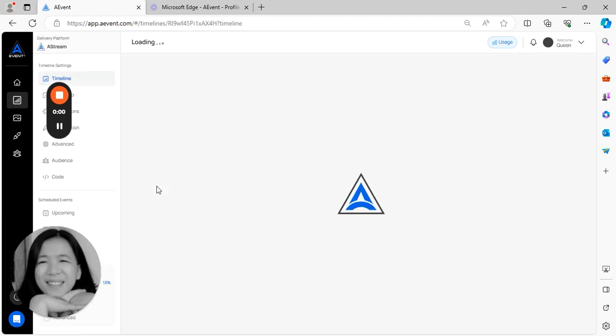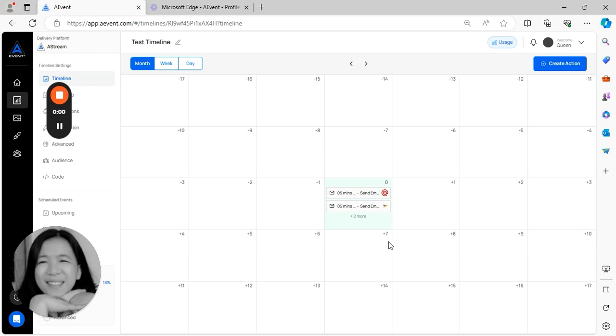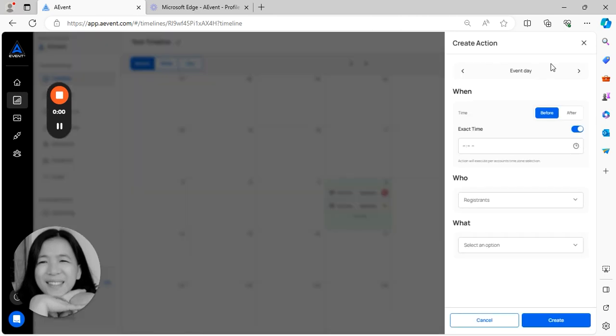By default, you will be directed to the page where we create timeline actions. So you just have to click on create action from the upper right hand side. Once on the create action window, we just have to set it on when you want this action to be triggered. So for this specific action, I'll be adding a tag.